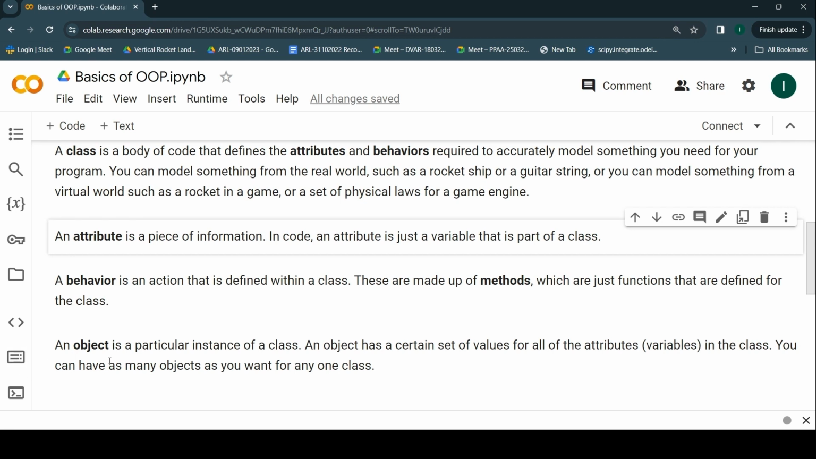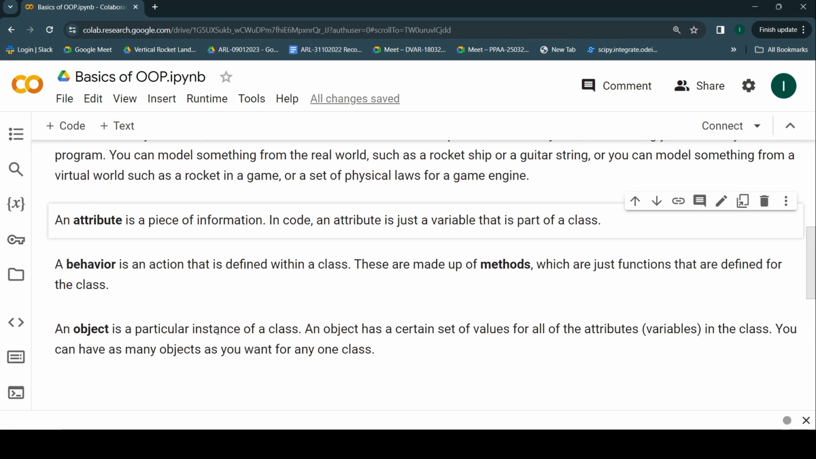And lastly, if I talk about objects, we are already having an idea about what exactly an object is, right? An object is a particular instance of a class. By using that blueprint, you are creating something out of it. So the thing that you have created is called the object, right? An object has a certain set of values for all of the attributes in the class. So all of these objects can have their unique set of properties. And you can have as many objects as you want for any one class. So from one rocket class that you create, you can create thousands, millions of rockets.